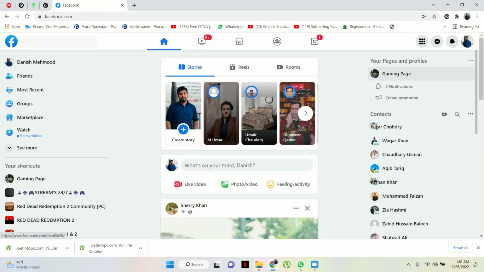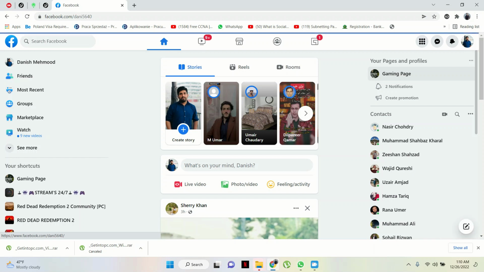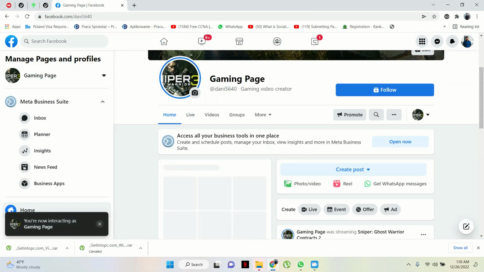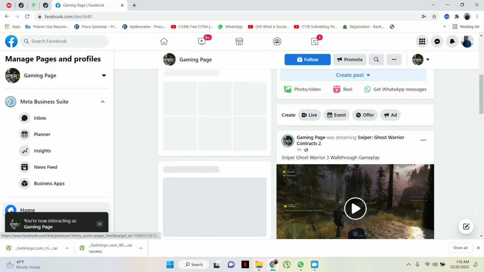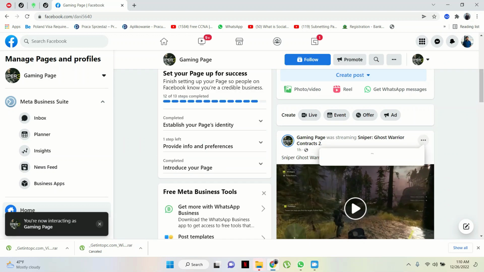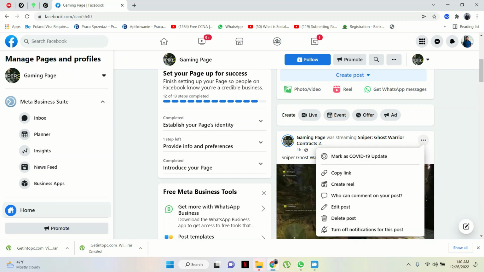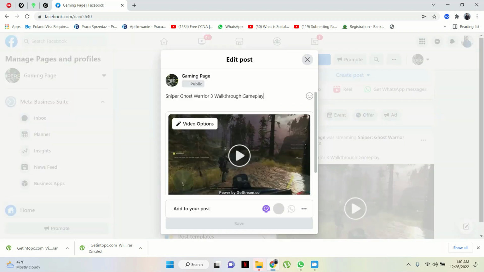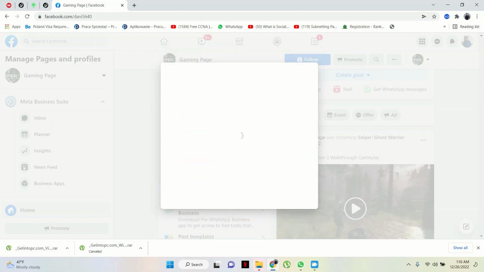After you open your account, select the page. Select your page, and after selecting your page, select any video that you want to tag, and select from these three dots, and then edit the post. After you edit the post, you can see the video option here. Click on the video option.